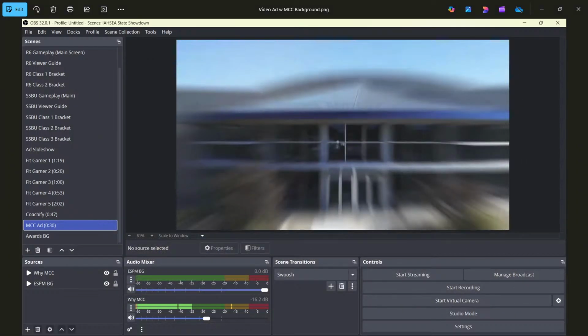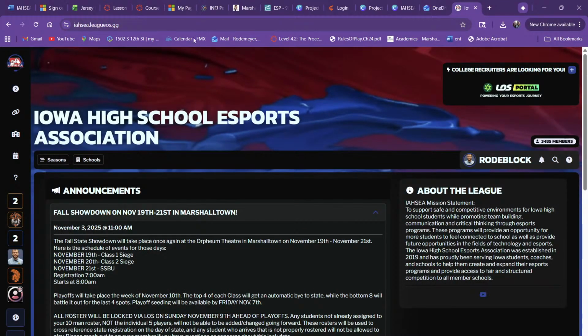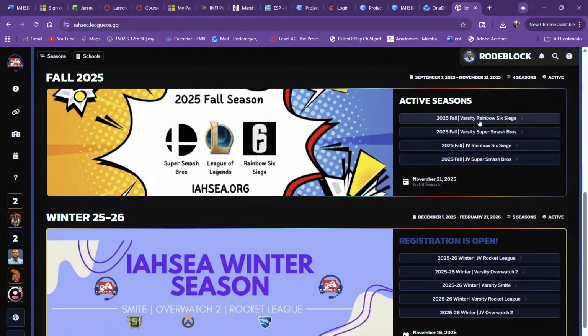And then the last thing that I'm going to show you guys is how you can get those web browser sources that I talked about. So you're going to open up a new tab and you're going to go to IAHSEA.leagueos.gg. Now, I think you may have to be signed into an actual account, which if you need mine, I will give the account credentials for that. You may be able to do it as a guest. That would be easier, but I am not sure. But we're going to operate under the assumption that we're logged under my account. And so then what we would do is we would scroll down to either the Varsity Rainbow Six Siege or the Varsity Super Smash Bros.